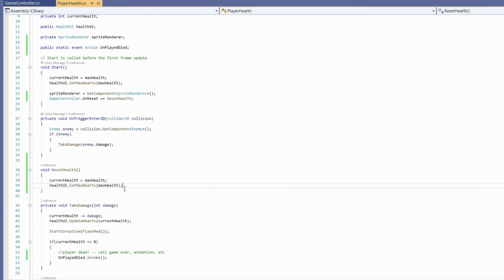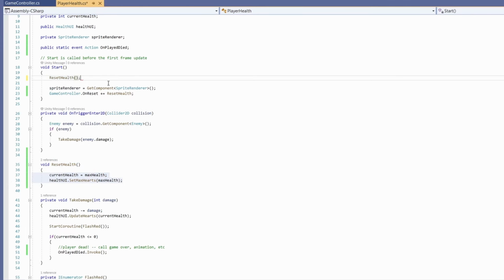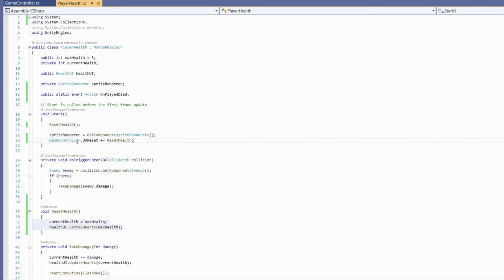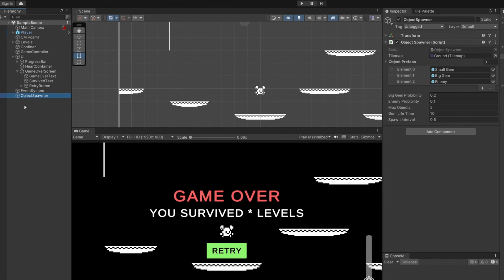Now you may notice this is the same as the code above in our start function. So what we can do is just copy reset health and replace that up here in our start as well. Tidied up our code. Cool, so we're subscribing to this on reset, and when this happens we're going to reset our health. The next thing we needed to do was to get our objects to clear out when we change level or reset back to our original one. So back in Unity, we have an object spawner, which spawns our objects for us from a past video.